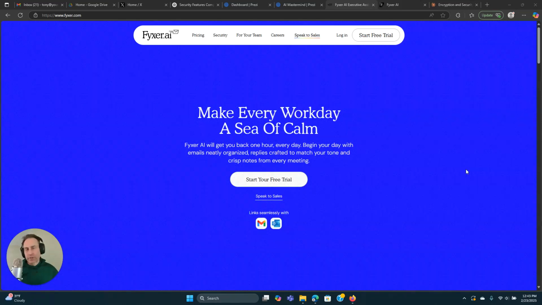And our third option, this is Fyxer AI. This is the best generative AI email answering tool that I have come across so far. Fyxer links seamlessly with Google, Gmail, and Microsoft Outlook. So basically, almost all the email out there.